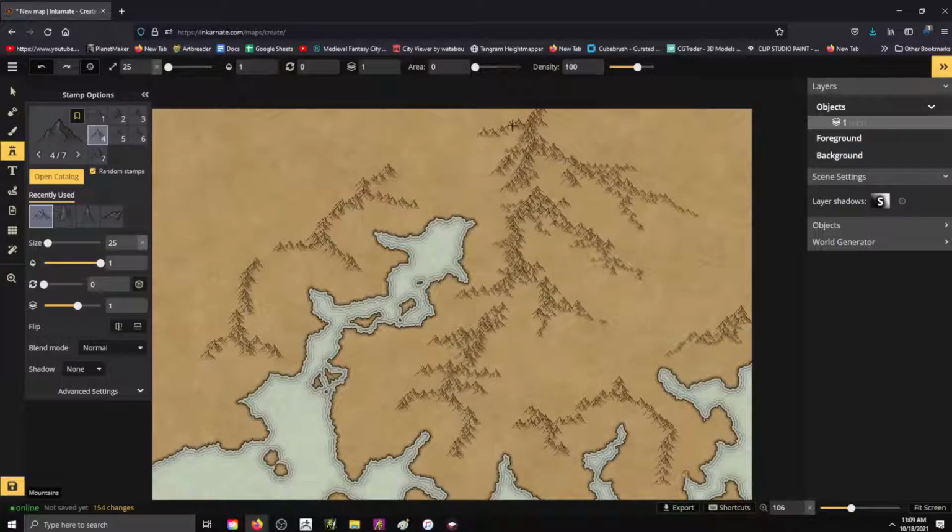I think the best way to describe the control scheme is you don't use Control or Alt or anything like that. It's totally mouse driven, which makes sense as a browser based software.